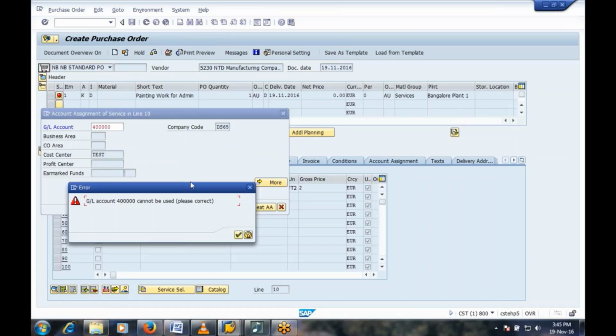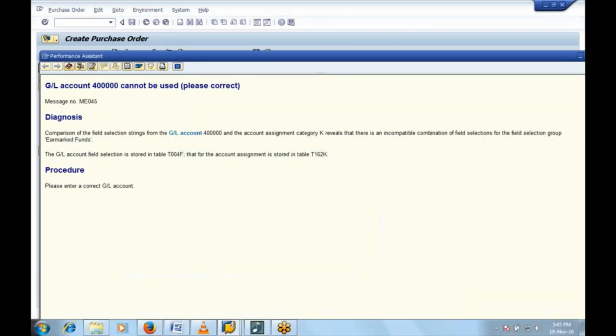Okay. Still we are getting the error that the 4000 GL account cannot be used. Now we can go and check what the error message is. GL account cannot be used. The same comparison of field selection difference. Actually, the field selection we are giving for the GL account and account assignment category K are both having different parameters. That we have to check now.